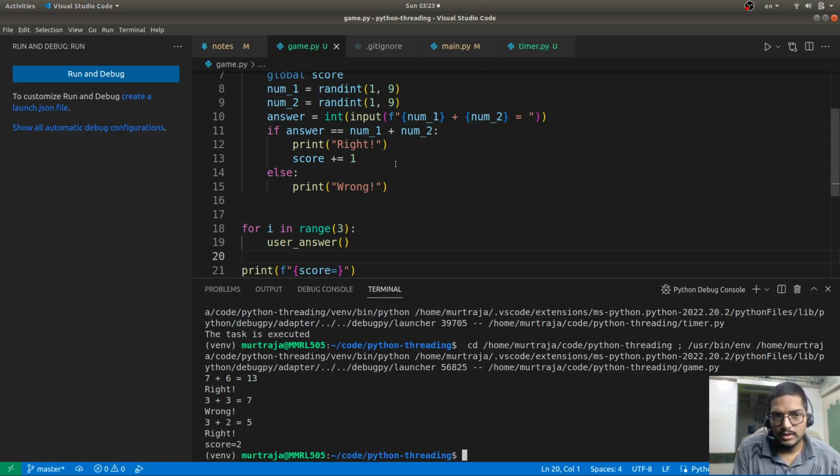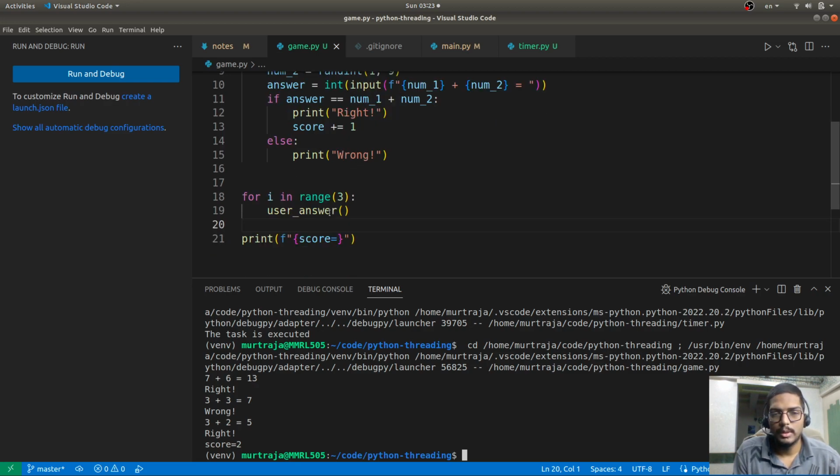But we said that we would like to have it timed, right? So that if the user takes more than, let's say, 3 seconds or 5 seconds, then in that case the game should automatically say that your time is up, and it should report the score, whatever is there at that point of time. So how can we do this?